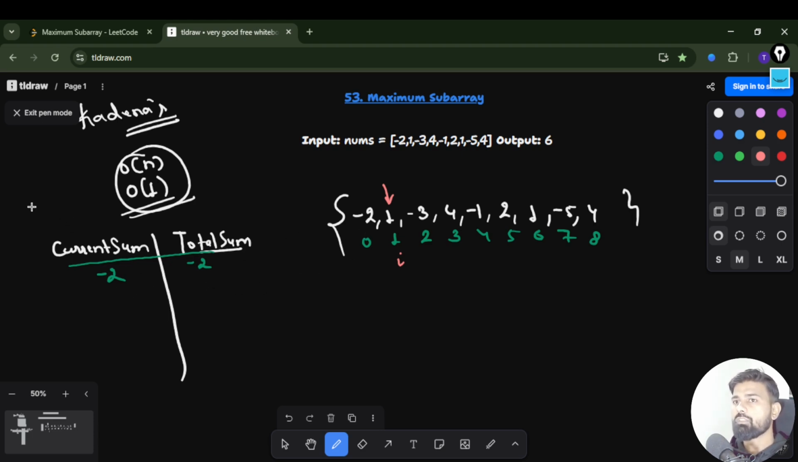In this case, if we do -2 plus 1, you are getting -1, and the current element is 1. Which one is greater? 1 is greater, so we will take 1. Now we consider this 1 and -2, whichever is greater, that we will take. So in this case it will be 1. I plus plus. Current element is -3, and the sum will be 1 minus 3, that is -2. Which one is greater? -2 is greater, so we will take -2. Now we check, out of current sum and total sum, which one is greater. Total sum itself is greater, so we will not update. I plus plus.